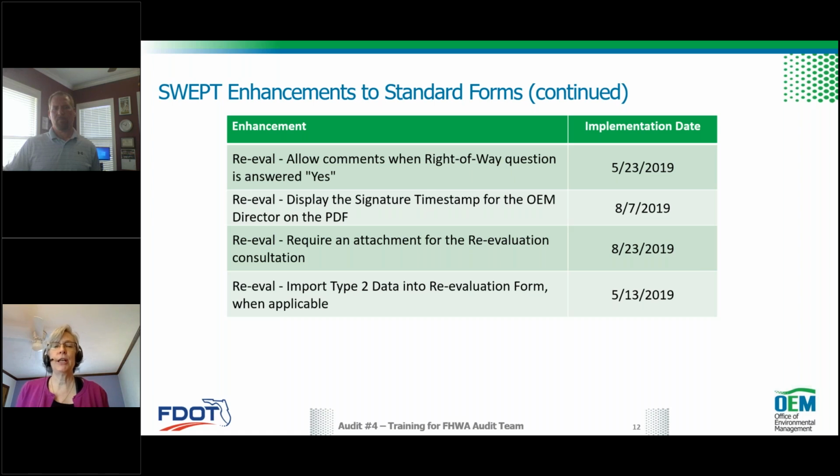We also had a number of changes and enhancements to our reevaluation form this year. Again, most of it was fairly simple things just to help them document more quickly: allowing comments when the right-of-way question is answered yes, displaying a signature time stamp for the OEM director on the PDF, requiring an attachment for the reeval consultation, and importing data from a type 2 form into the reevaluation form when it's applicable. For example, information that was in the environmental document, since that's a very robust form now, we can pull in information that needs to be provided on the reevaluation form as well.